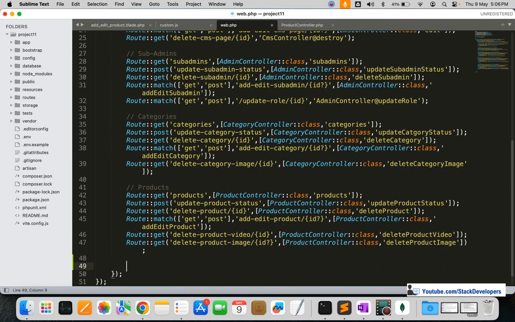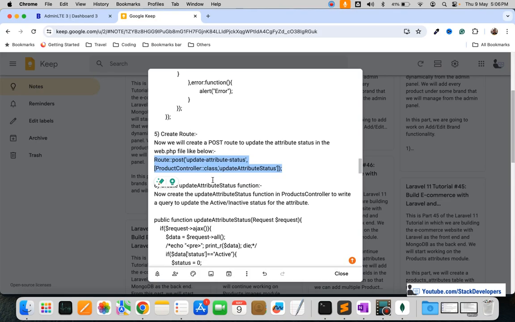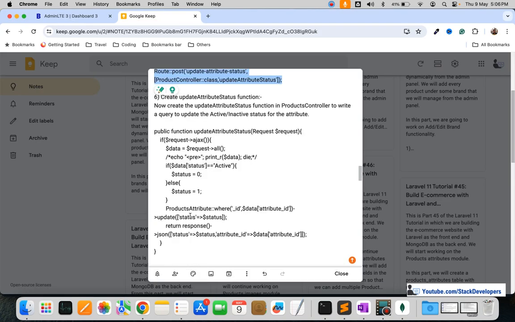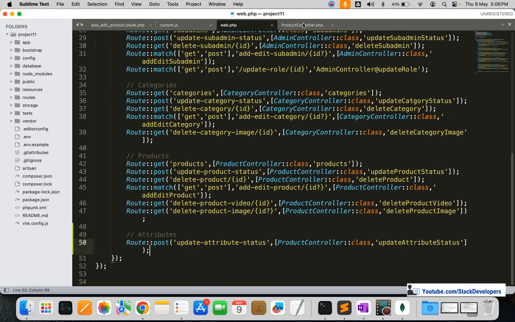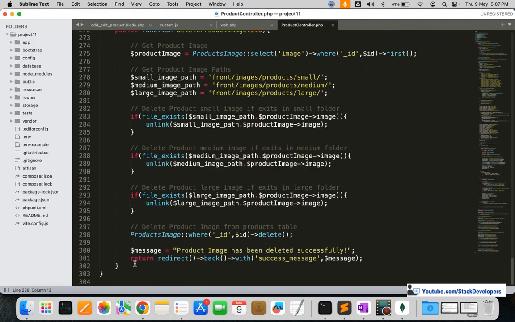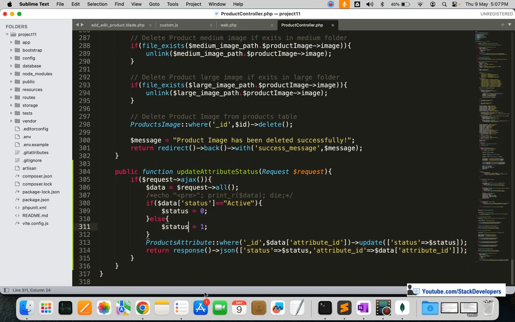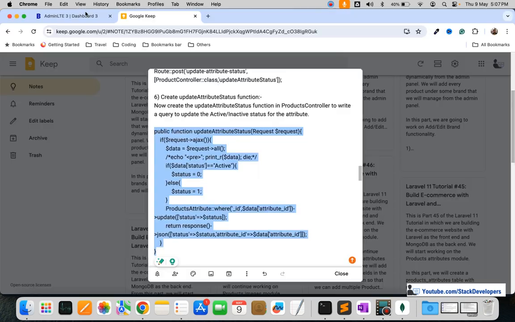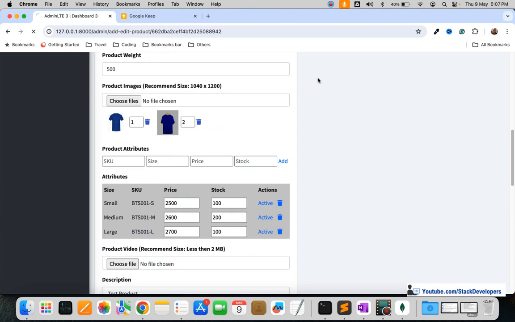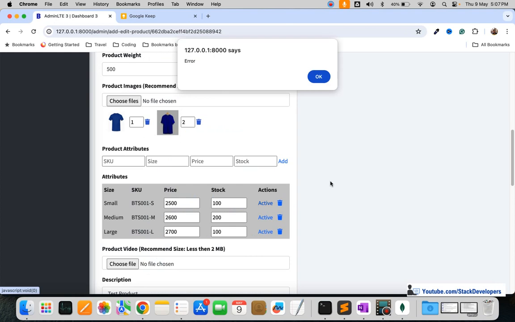Here we can do it like this, attributes, for updating the attribute status. And finally we are going to add its function in the product controller for update attribute status. Done, and now we are going to check. I'm going to make it inactive.